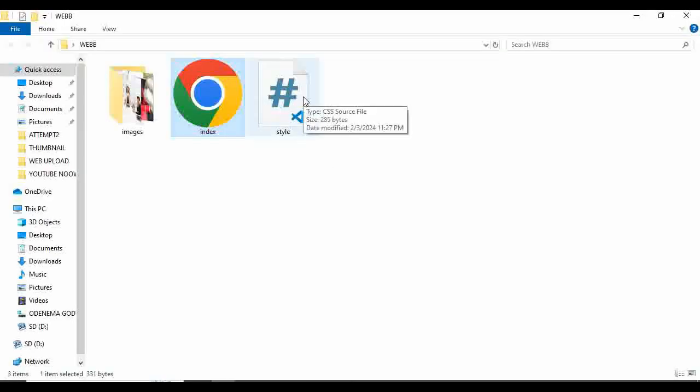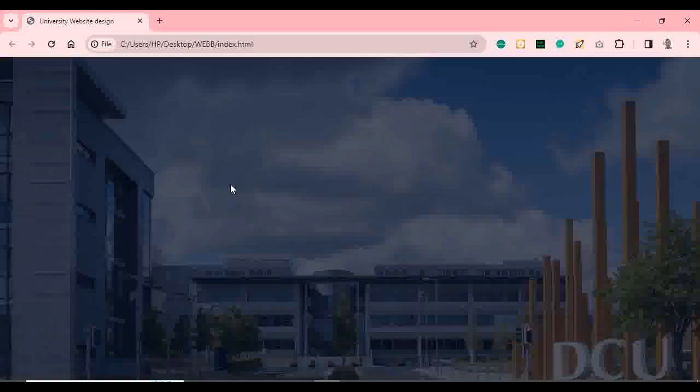Okay, the first time I opened it, it didn't display. That was because I didn't save it. So make sure you save your work before you open. So let me open it again. So this is what I've just done so far. You can see that this image background covers the whole web page, right? So that's what I've done so far.